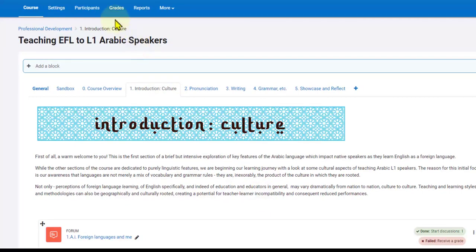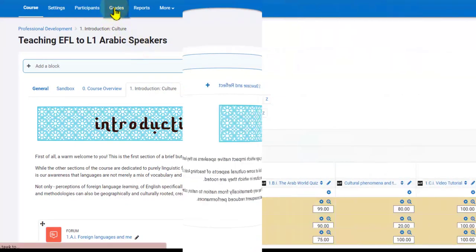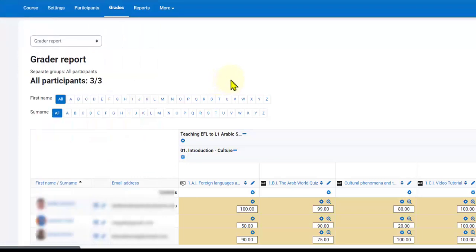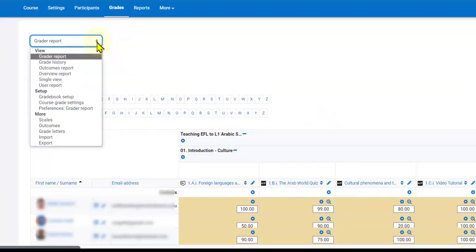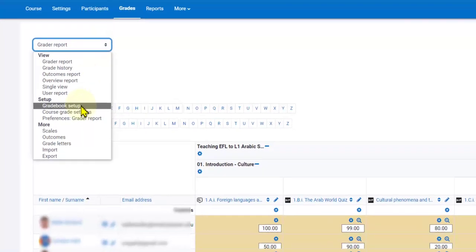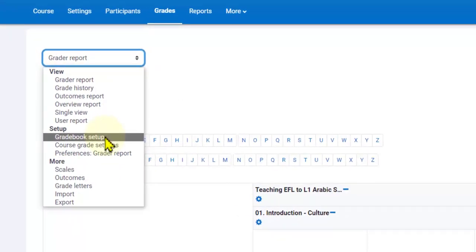Now, grades can be found up here in the blue menu. And what we're seeing here in front of us is the grader report. You do have a whole bunch of other options, but by default it opens to the grader report with your students down one side and their marks, their grades so far across all the items that you have created for your course. But this is the end result. What we have to do before we ever get to this stage is set up our gradebook, and that happens with gradebook setup right in the center of this drop-down menu.